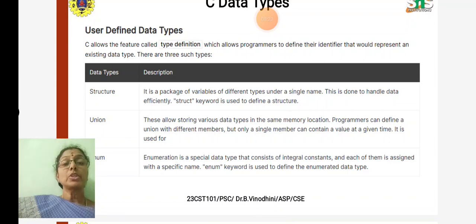Next is an enumeration. The enumeration is a special data type which consists of integral constants. Each of them has a specified name. That is also user defined. Suppose we are going to represent the days of the week or some special specifications, that can be represented as an enumeration data type. So this is the user defined data type.